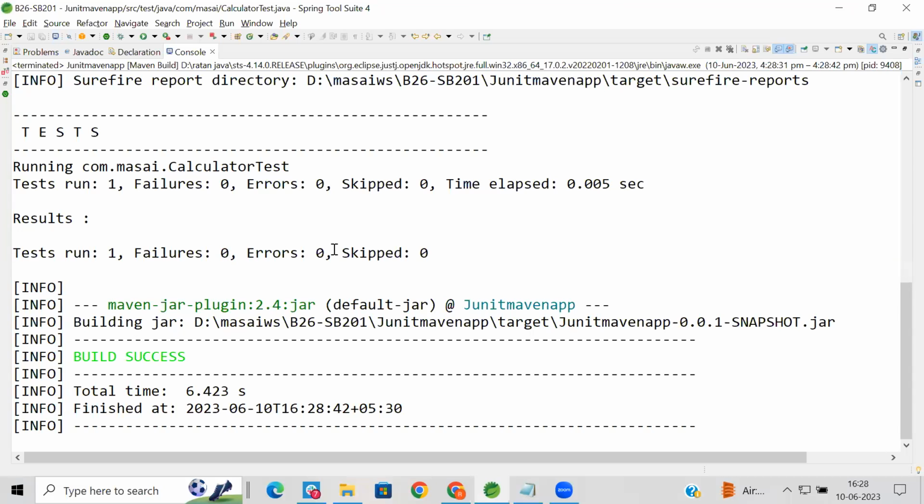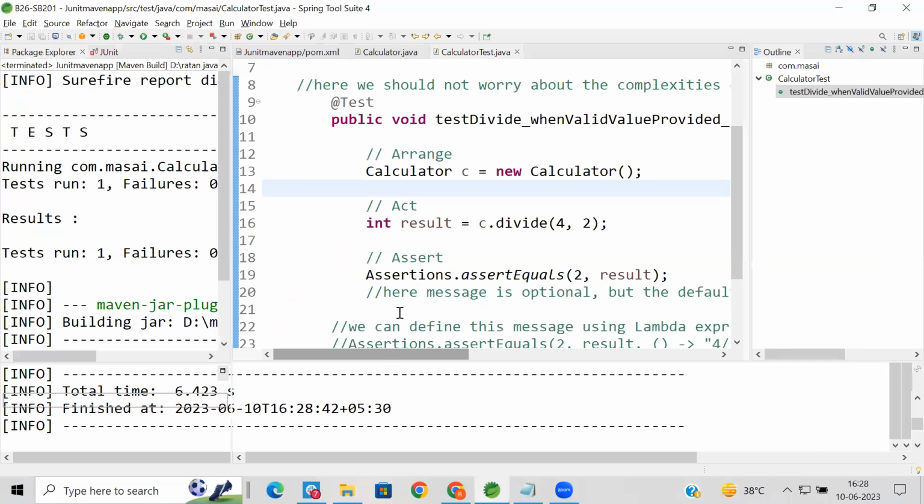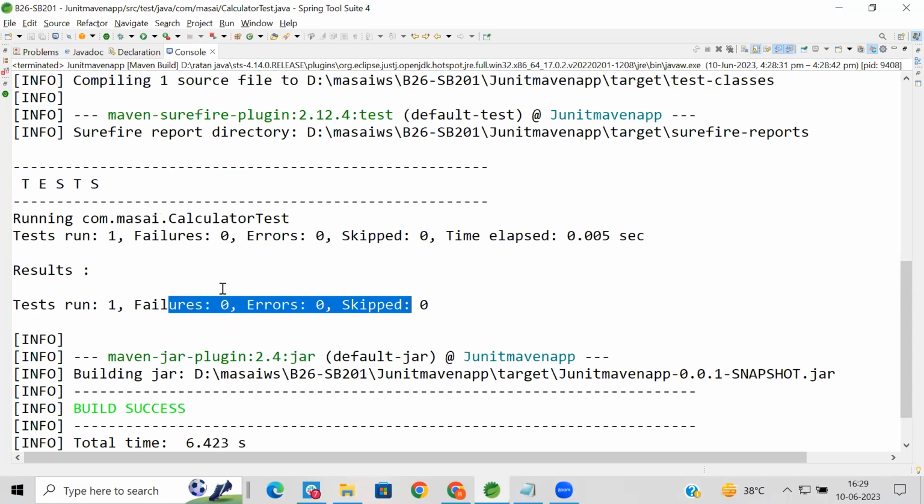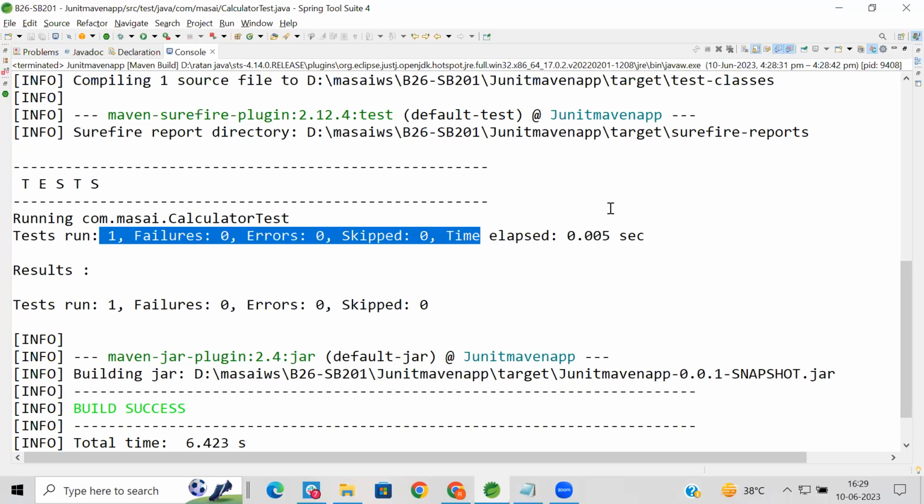Run 1, failure 0, error 0, right? Everything is working fine, but your test case related report will not be generated here. You will not be able to see how many test cases passed and how many failed. So test run 1 and failure 0, error 0. Snapshot version, here calculator test. Skip 1. Let me run this.